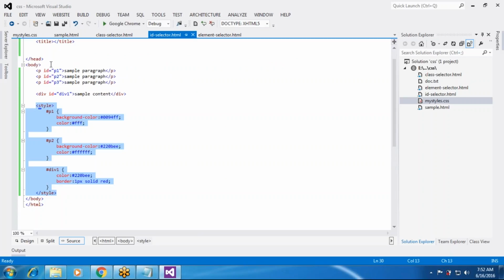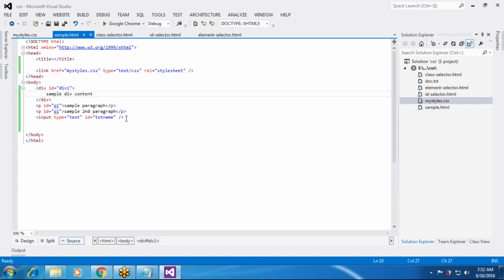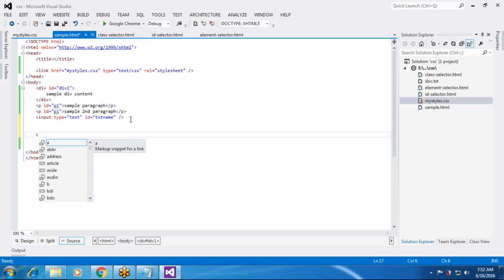Okay, in the body section or head section, use the style tag and write CSS properties using an ID selector, class selector, or element selector. Okay, these are the internal styles. For inline styles, use the style attribute. Suppose a div element, with sample content.